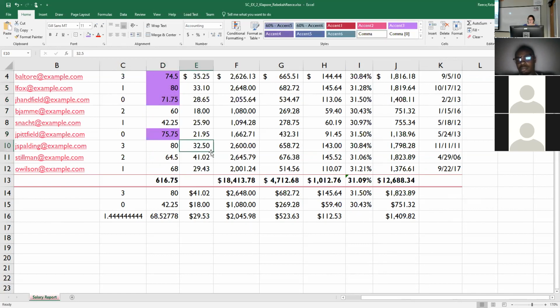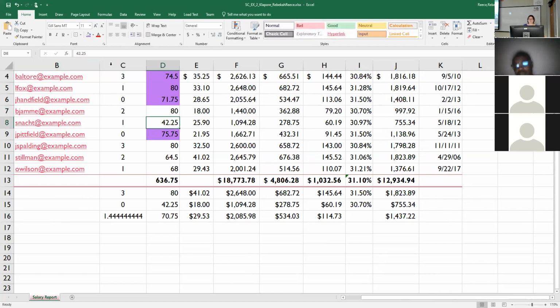So next pay period, I know there's a couple more, but next pay period, let's say that whoever this is works 80 hours, but this person only works 60 hours. Okay, so my 60-hour person is still purple, even though they shouldn't be purple, because I didn't do conditional formatting properly.